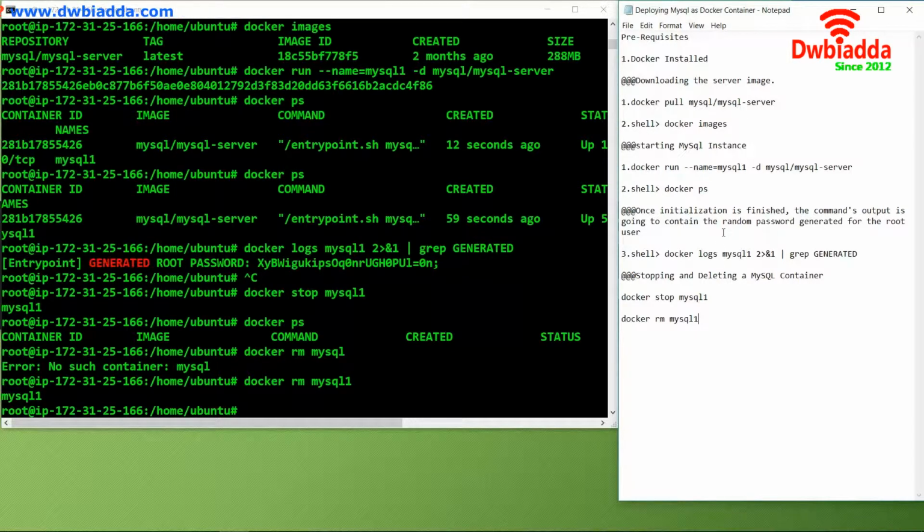So in today's video, we have successfully deployed MySql as a Docker container using a few commands, and this is because of the ease that containers provide us in deploying any type of application.